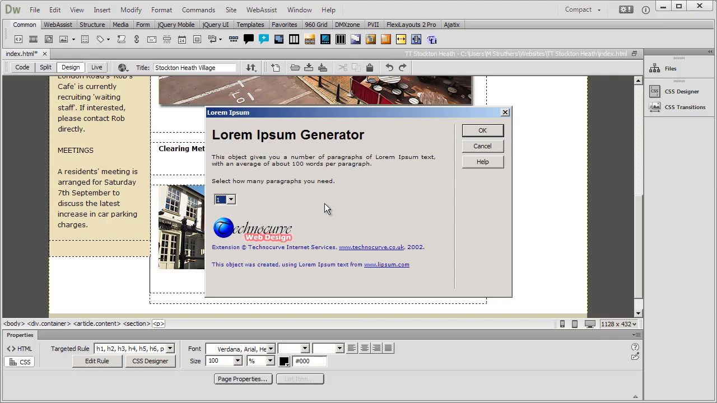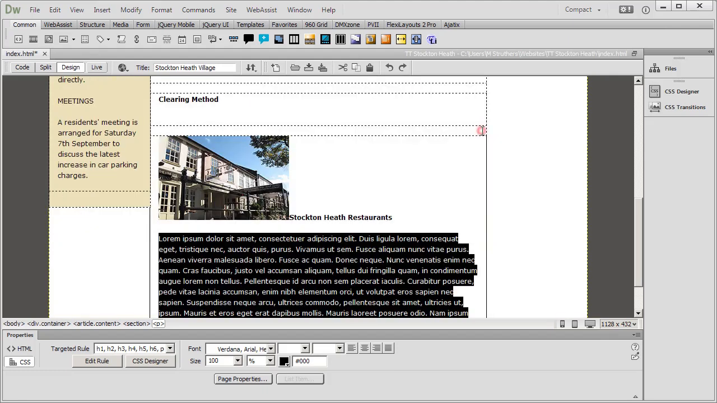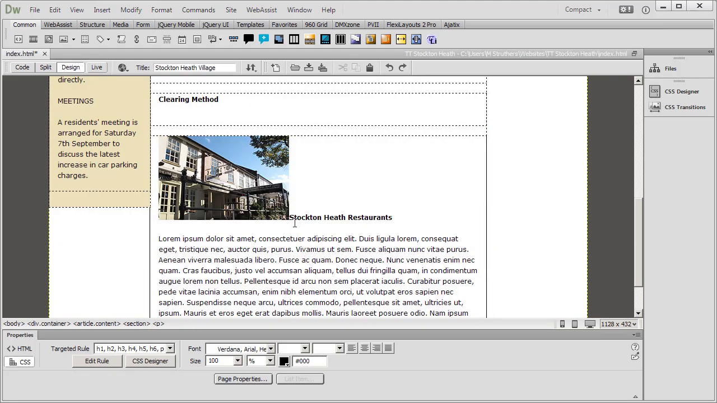It's very simple. If I want to add in one paragraph or 2, 3, 4 or 5, then I need to choose that by using this drop-down arrow here. Well, for this example, I only need one paragraph, so I'll leave it set to 1, and then I'll simply select OK. And there we go. That saves us all the problem of typing in a load of junk.